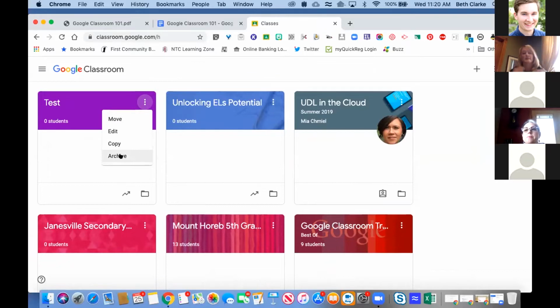Now, archive saves it, just so you know, in its own little repository. But if you then go to our archived classes on the left side that I just showed you, you will be able to delete classes out. So if you're like, okay, I'm totally done with this material, I got to get rid of it, you can get rid of it. You also can bring classes back to life, if you want to call it that, and bring them back to your dashboard as well. So I just want you to know you can do that.